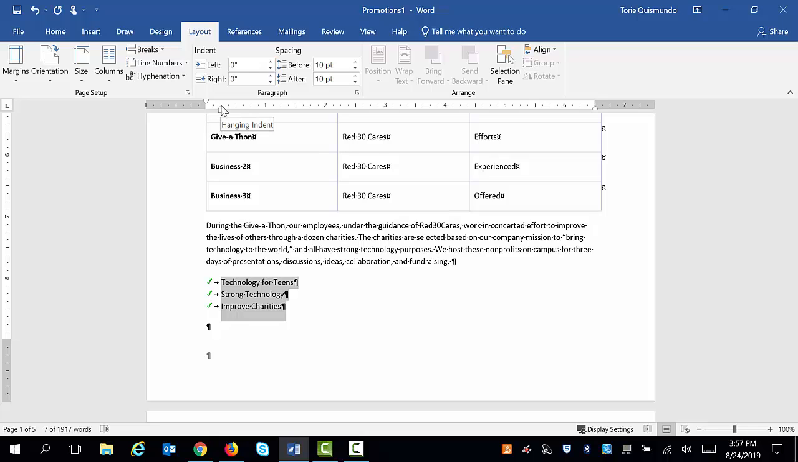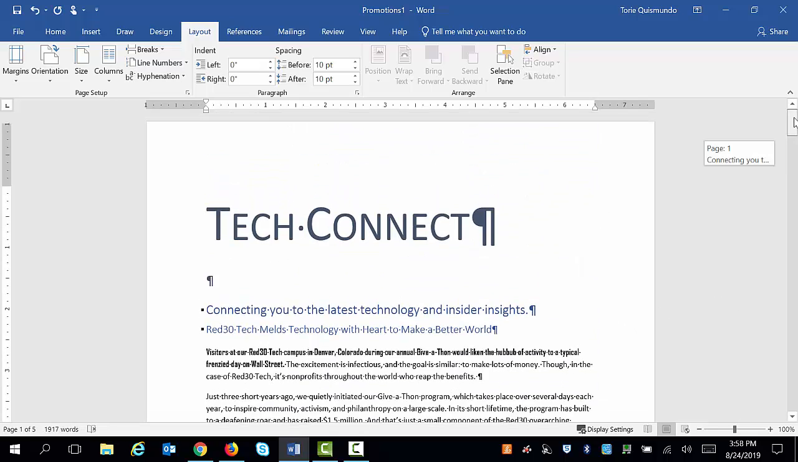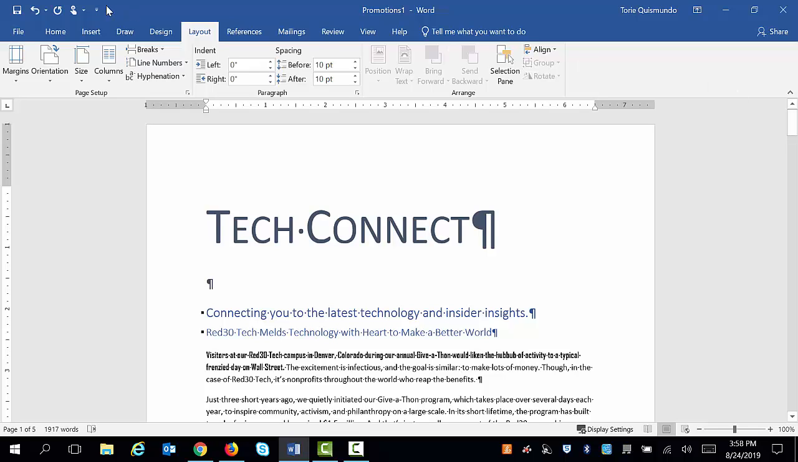Task 6 is complete. Let's take a look at task 7. Insert an online picture searching for technology in the blank line under the title Tech Connect. Well, let's go up to our title. Our title's up here at the top. It says there's a blank line.